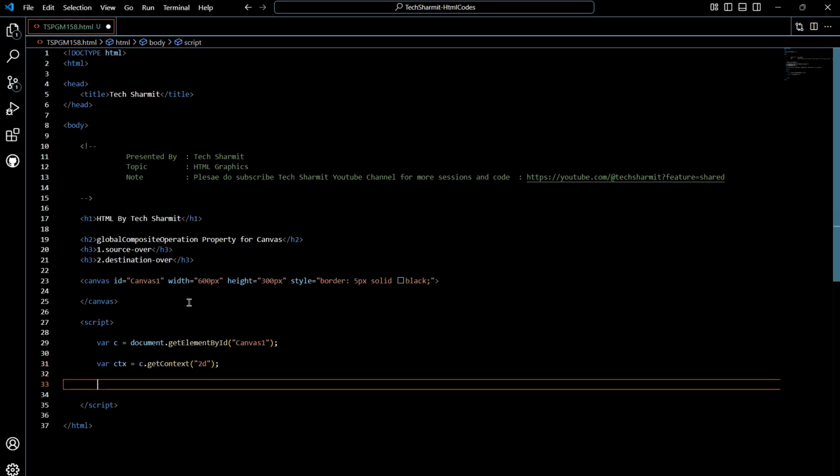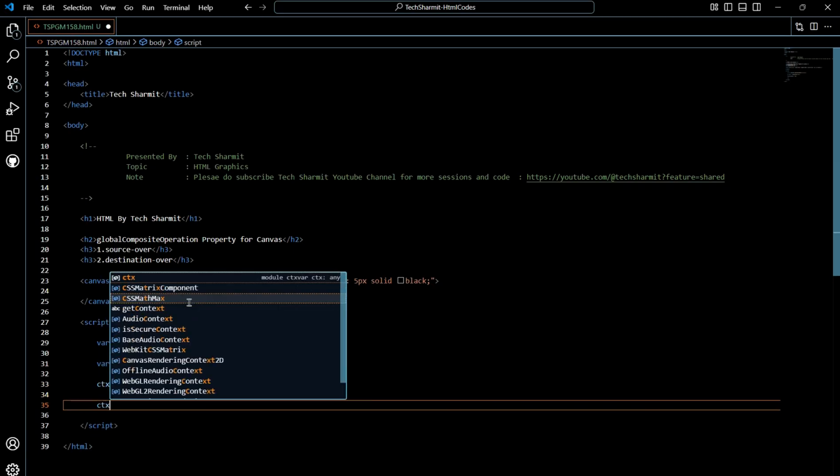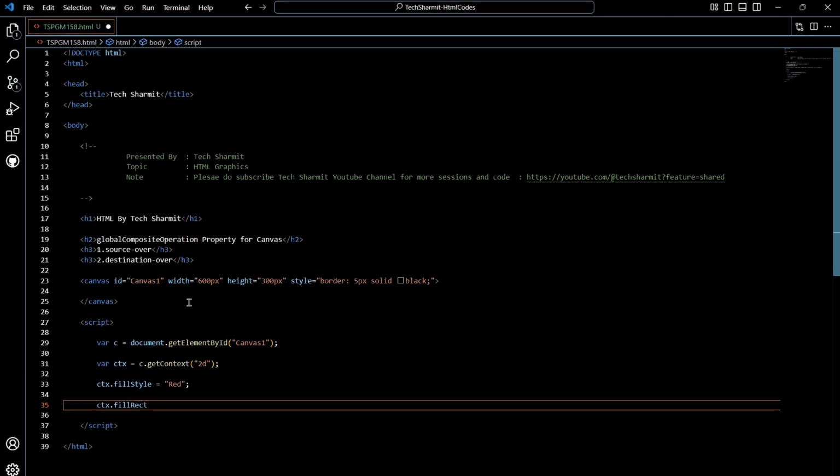Now after this, we will draw one shape. So for that I'll simply write here ctx.fillStyle. Firstly I'm drawing the shape without this property, and then we will apply it and we'll see how it works. So here I will write ctx.fillStyle equals red. And then we will write here ctx.fillRect, and here we will apply the values as 10, 10, 100, 100.